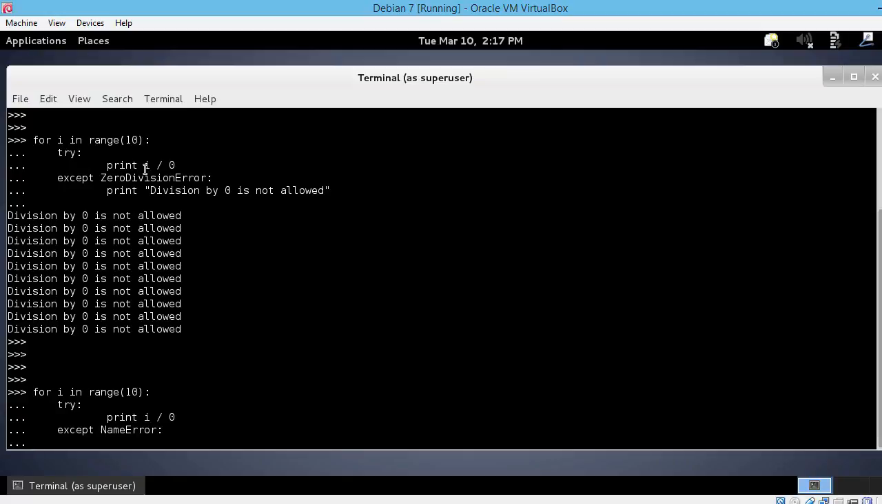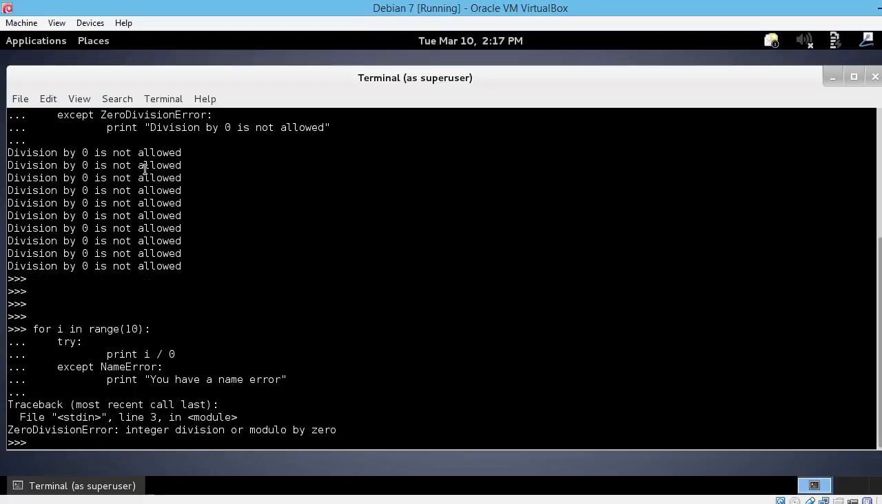Enter, and let's say print you have a name error. As you can see, this time Python returned the old exception output. Another thing I want to clarify is that if the code inside the try block does not generate any exceptions, then Python doesn't even look at the except clause and moves on to the rest of the program, if you indeed have further lines of code in your program.